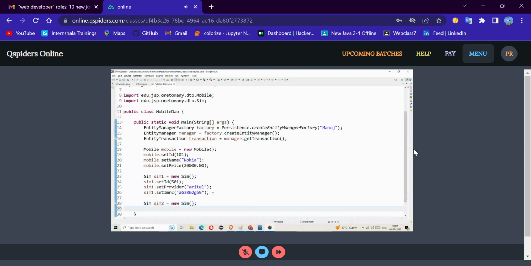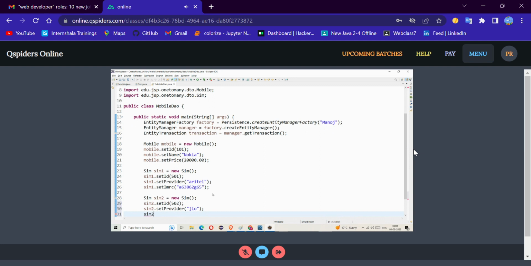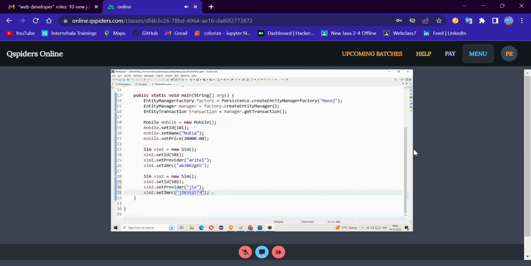Then I will use this sim2 reference variable and set the ID. I'm going to set it as 502. sim2.setProvider, I'm going to set it as Jio. So let me take Jio as the provider. sim2.setIMRC number. The IMRC number for Jio I'm going to give as J12345. This is the IMRC number I will be giving.